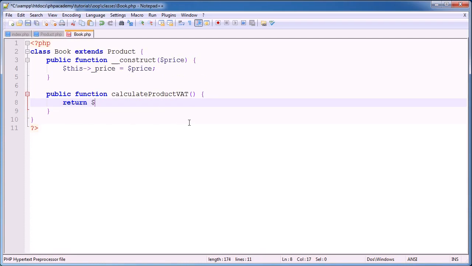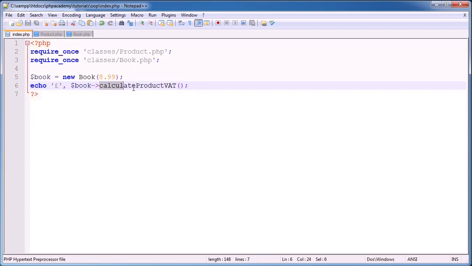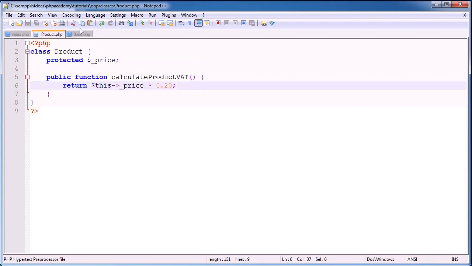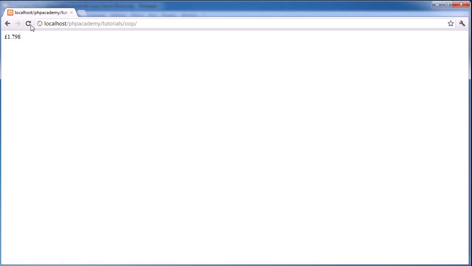So we could return this price times 0.01, for example. Okay, so we've significantly reduced the rate of VAT, and therefore this now relates to this method as opposed to the original method because we've overwritten it. So when I refresh now, you can see that we've got a significantly lower rate of VAT coming through here.